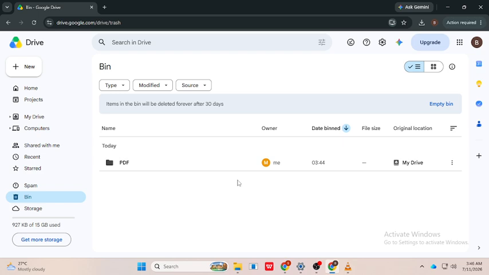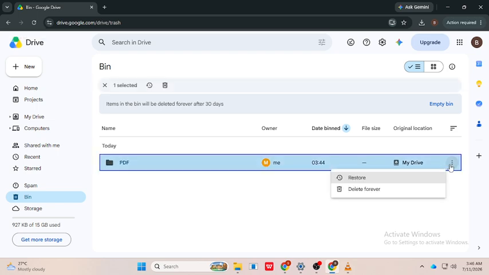Before emptying the trash, quickly review the files it contains. If you accidentally deleted something important, now is the time to restore it before it's permanently removed.